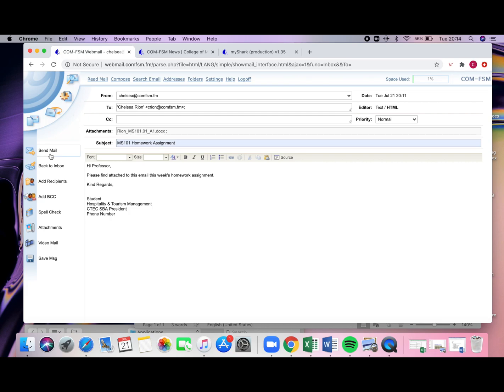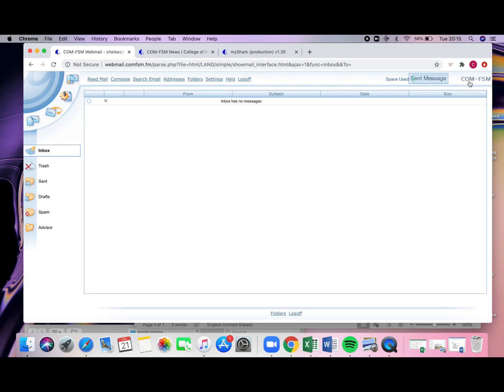All right, so we're going to press send now and we're going to see it load where it says connecting, and it's already sent, so it has taken us back to our home screen. And that's it.